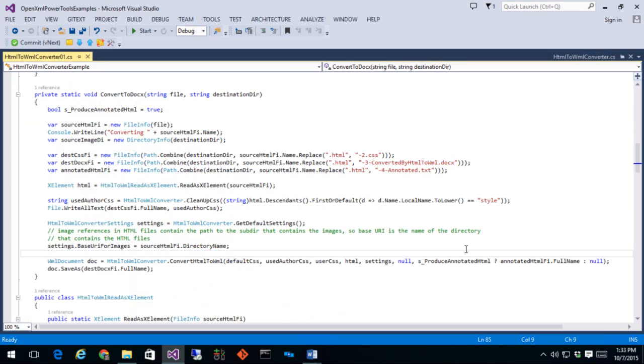Regardless of how we get these settings, one setting that we have to explicitly set is the base URI for images. In the HTML, there will be references to images, and we need this base URI for images so that we can go find and load those images from whatever HTML source that you have. This would typically be the directory name that contains the HTML file, and in that HTML file it will refer to images via a relative path to that directory.